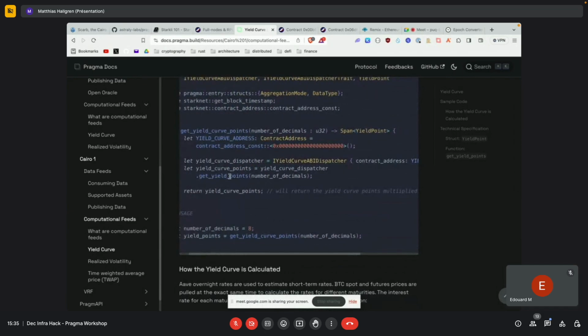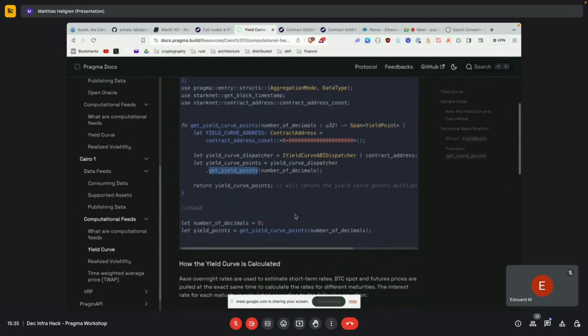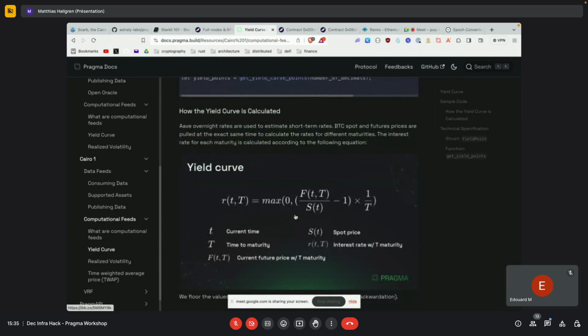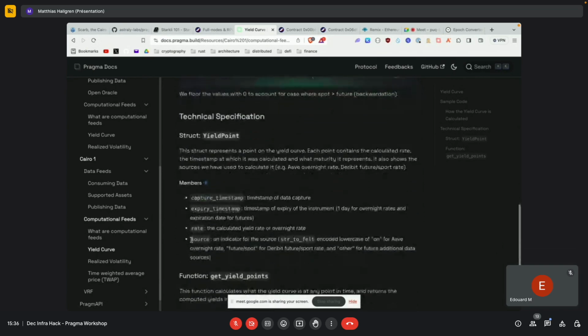You just call get yield points, and that's it. Right now it's sourced from the Aave overnight rates, but we're open to discussion about implementing it for other markets, such as Curve. You can easily use that to implement fixed rate lending on top of Aave or other primitives, just to make lending more efficient, or for any other purpose. You can be as creative as you want there.